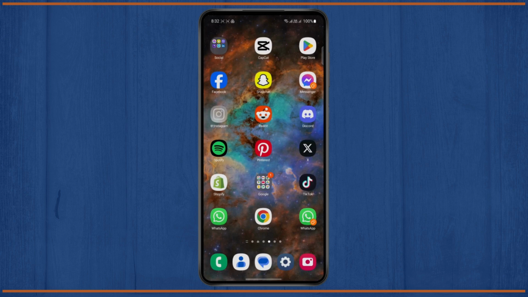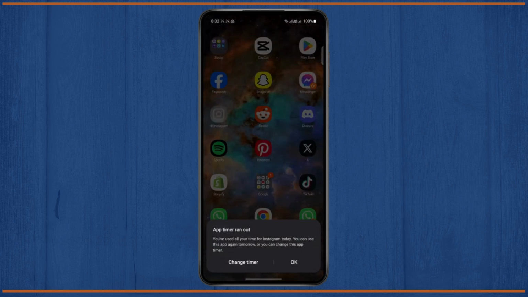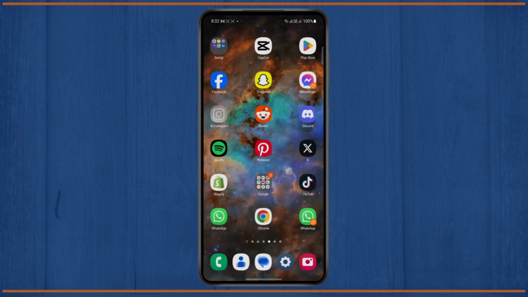Let's get started. So as you guys can see here on my home screen, my Instagram timer has run out, so I no longer can use my Instagram. That means the timer for today has completely ran out, and if you want to use this app again, you will have to reset the timer. Now let's see how you can do that.